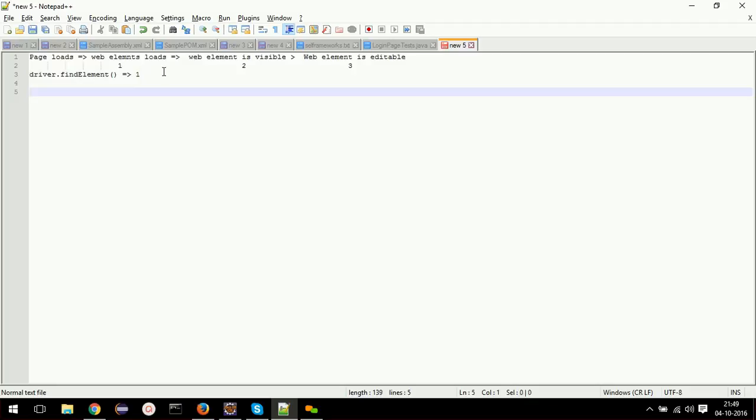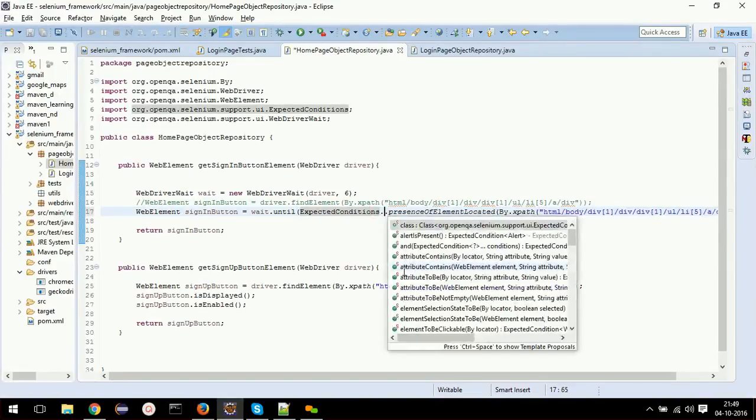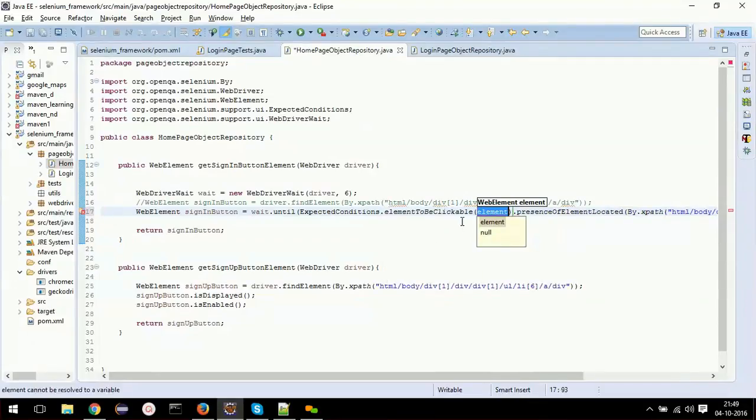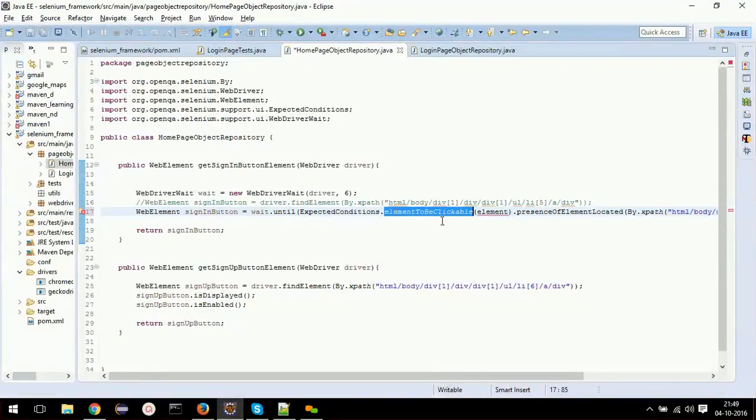So to avoid that, we need explicit waits. In explicit waits there are multiple explicit wait conditions. If you see this ExpectedConditions dot, element selection state to be, element is clickable. We'll copy this first one, element is clickable, and paste it here. Later we'll arrange the order.